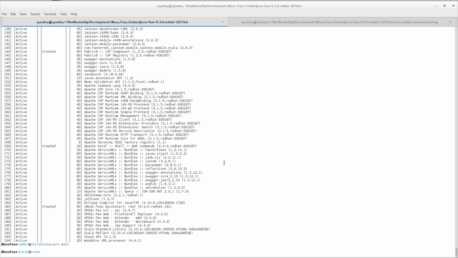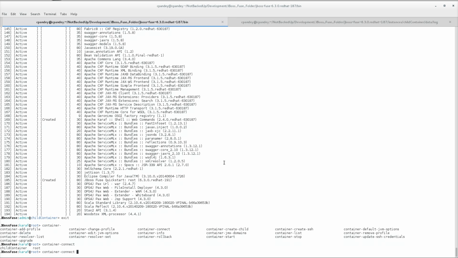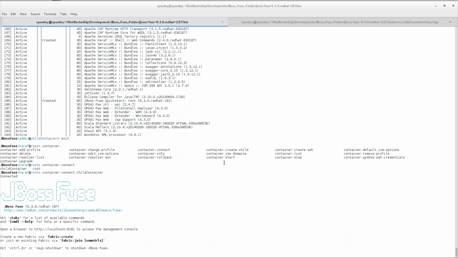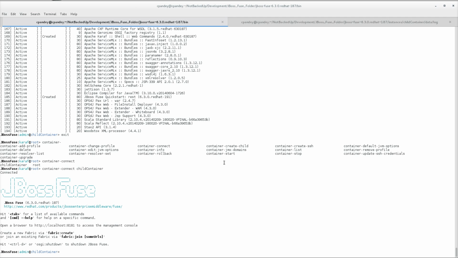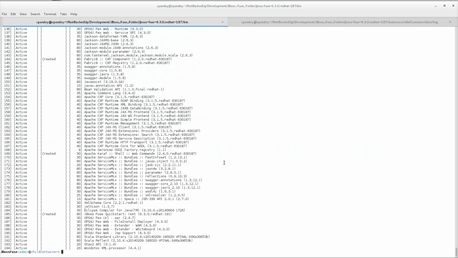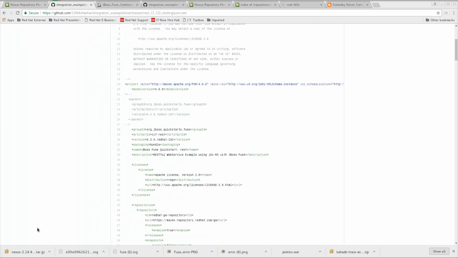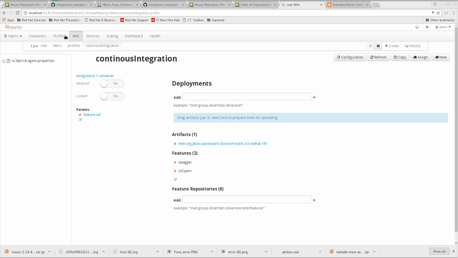reflected in the environment. We just saw that the version installed here is 191. So let me show you this. This is the profile. I have selected continuous integration in the Fabric environment from the hawt.io GUI. If you see, this is version 191. I am going to update it to 192.